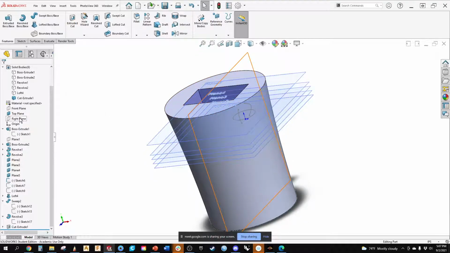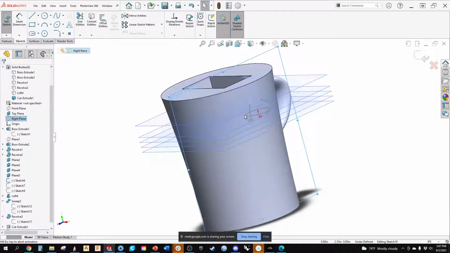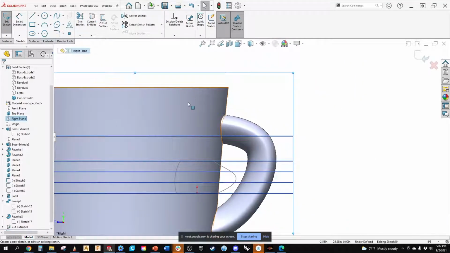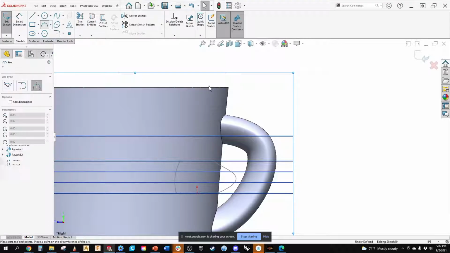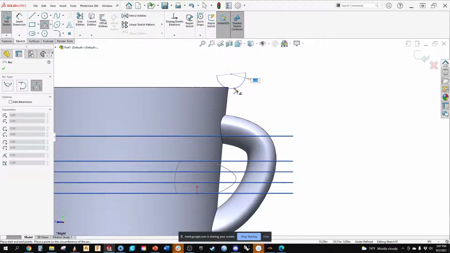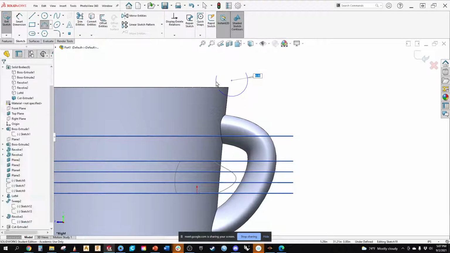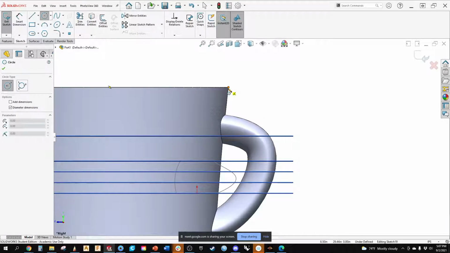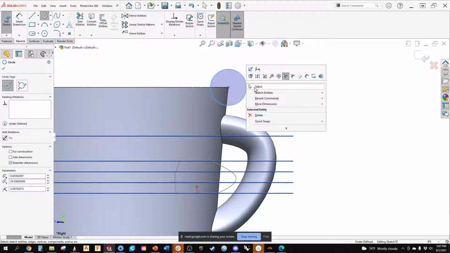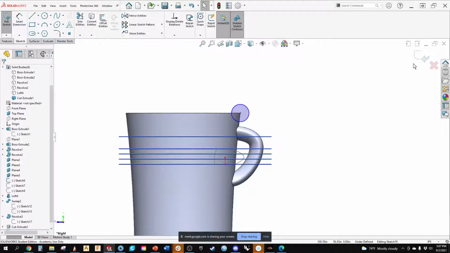So I'm going to come in, go to my right plane, I'm going to sketch, and I'm going to create a shape. Whoops. Come on, I don't want to do that. I'm going to create a unique shape. And that's my unique shape. It's really fancy.